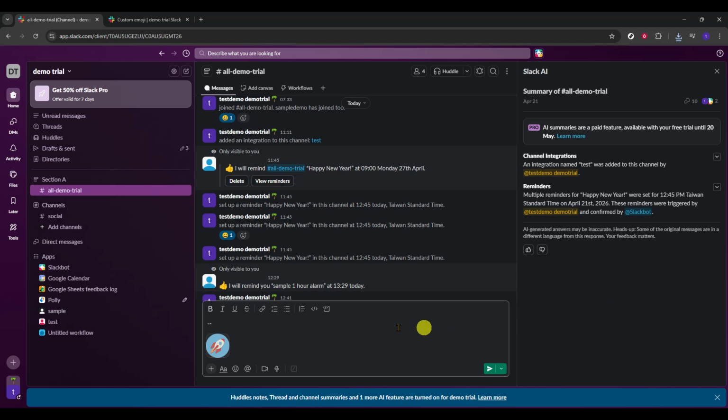Hello, today we will guide you through how to customize notifications in Slack. In the next few minutes, we'll walk through a simple way to tailor your Slack notification sound so you can catch important messages without getting overwhelmed.